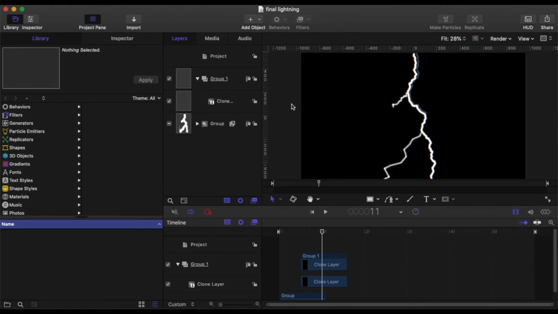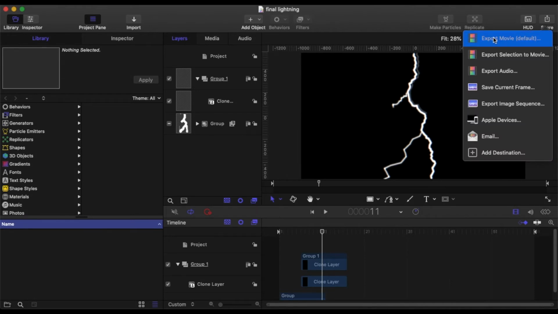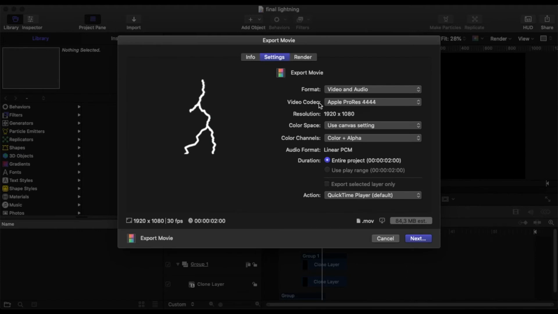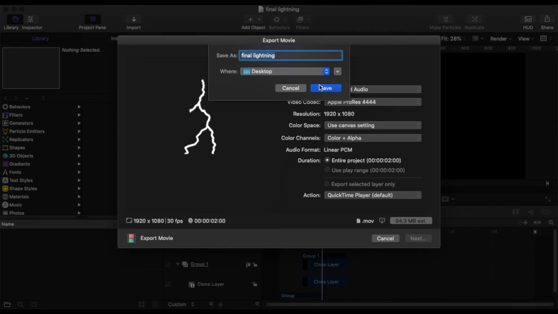Okay, to save now, all we need to do is go to Share, Export Movie, and we need to go to Settings and make sure the video codec is Apple ProRes 4444. Then click Next, and name it and save to the desktop.